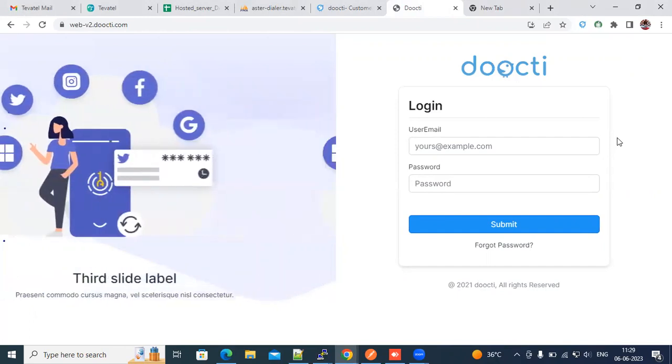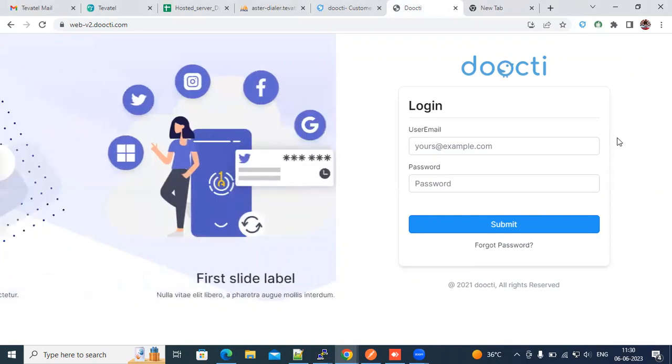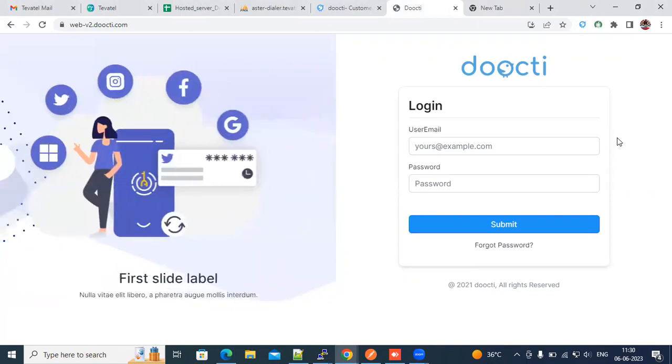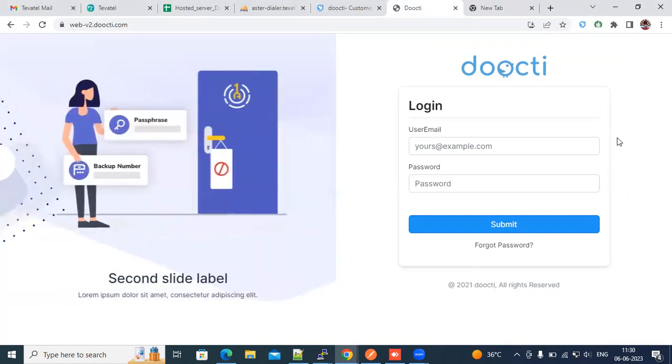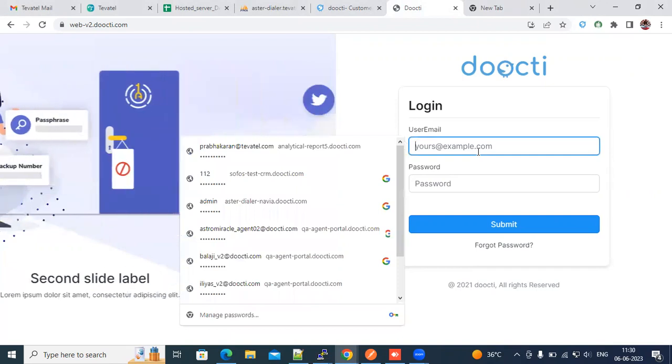Showcase the DooCTI demo. So we have two different logins. One is agent login, another one is administrator login. We'll start with agent login, then we'll walk through the administrator login, how the reports and everything. Fine. So I'll just log in with the agent.